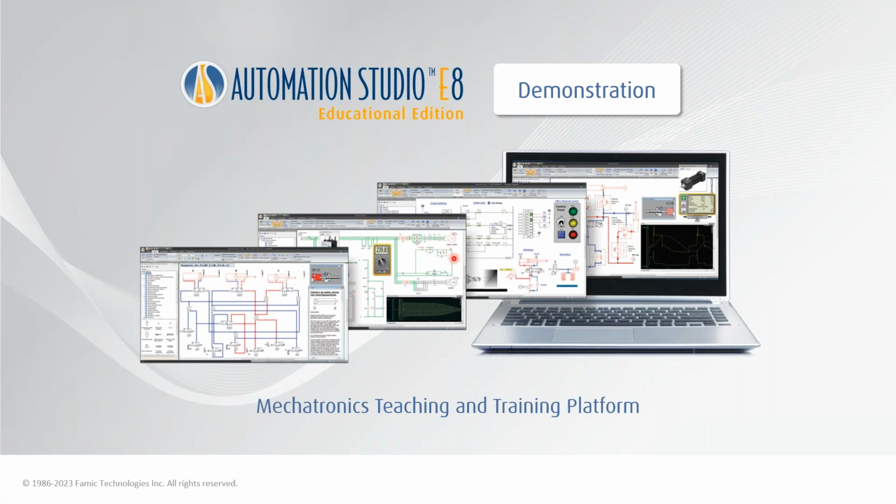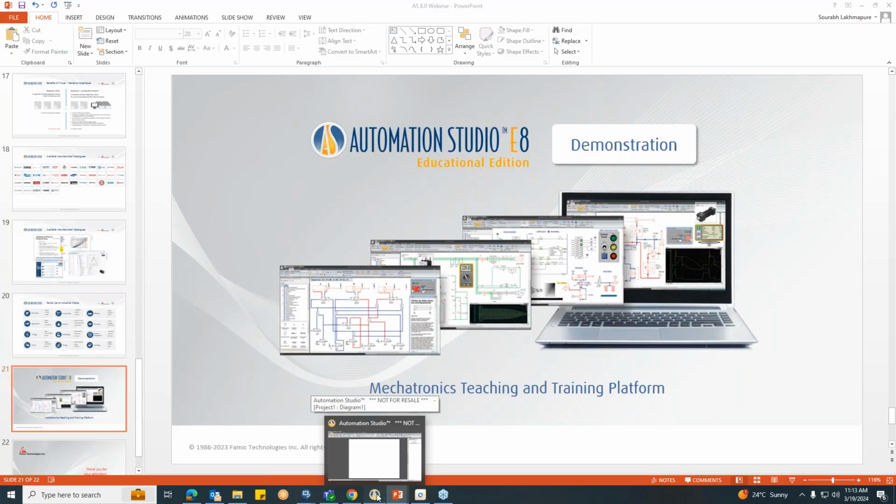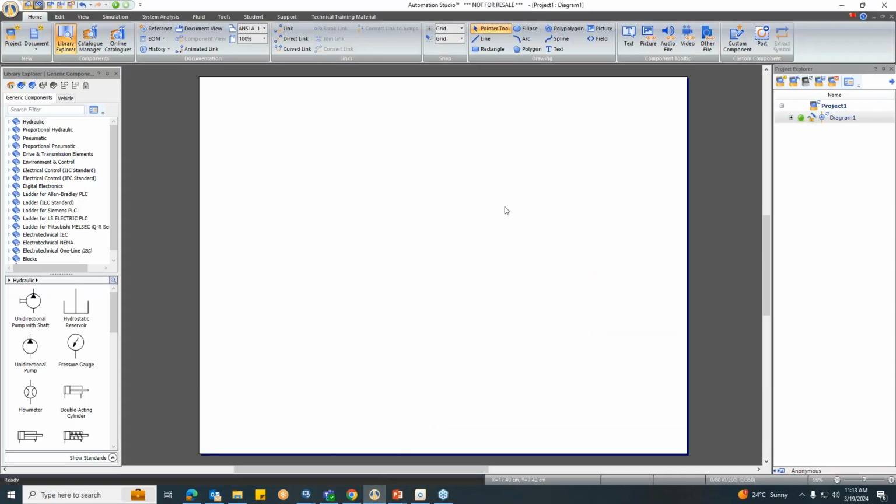So I hope it is clear till now. Moving on to the software part. I hope the software is visible to all. If there are any questions, you can type your questions in the question pane. We can address the questions in the middle of the session or at the end of the session. So moving on to our agenda.